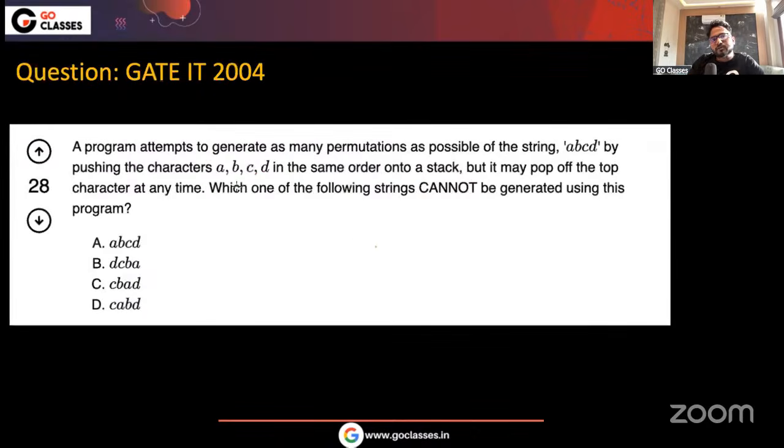Now let's see this question. A program attempts to generate as many permutations as possible on the string ABCD by pushing the characters ABCD in the same order into the stack. But it may pop the element at any time. Which of the following strings cannot be generated? So let's just see which of the following cannot be generated.